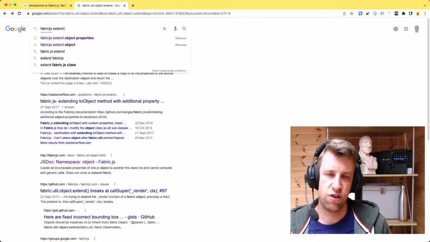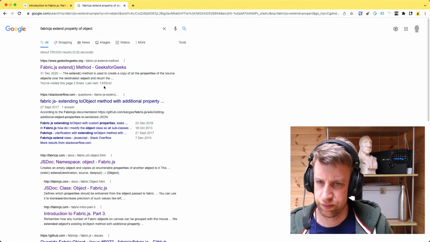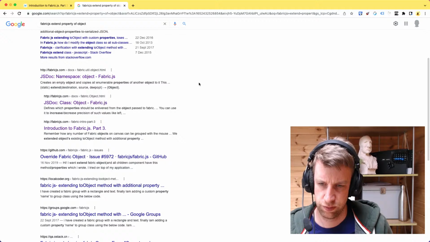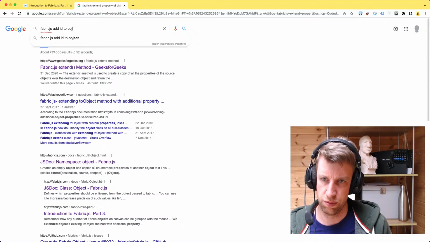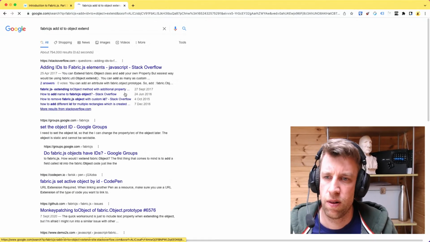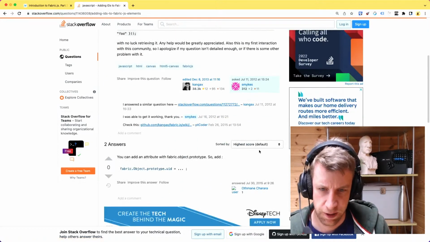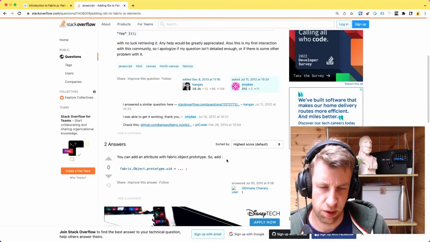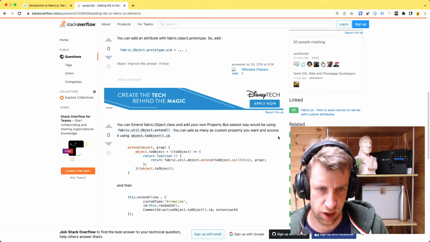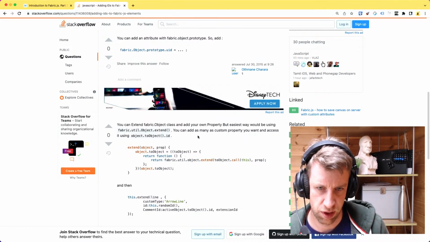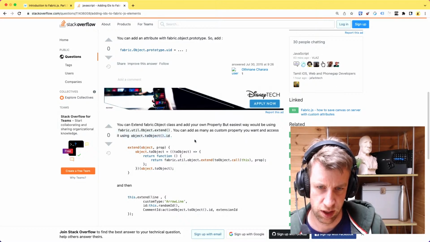Fabric.js extend properties. Add ID to object. Extend. Let's see what Stack Overflow has for us, shall we? You can add an attribute with fabric.Object.prototype, so add this. You can extend the Fabric object class and add your own property, but the easiest way would be using fabric.util.object.extend. You can add as many custom properties as you want and access it using object.toObject.id.